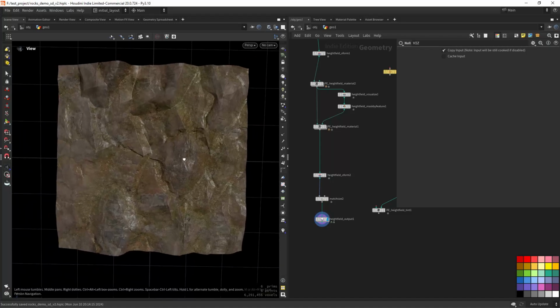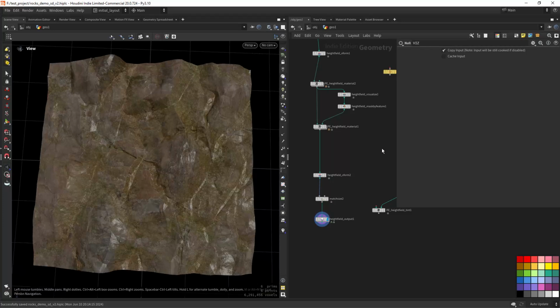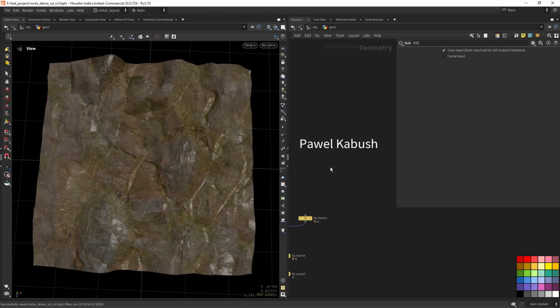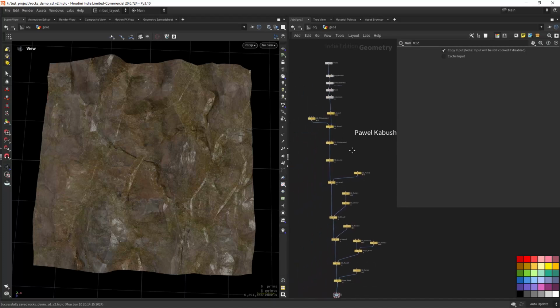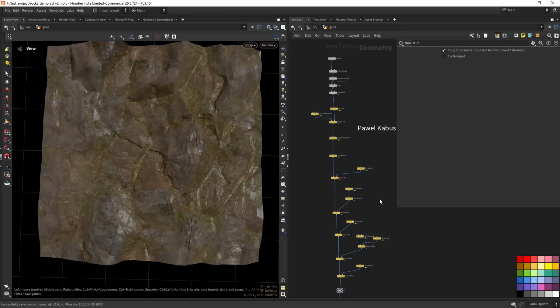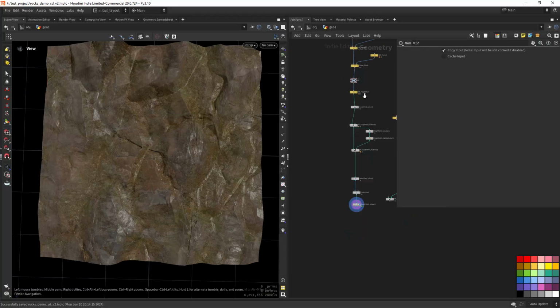Hello everyone and welcome. In this video I wanted to show you how I used the new Substance Designer textures for Houdini by Pawel Kabush to create this sort of rocky material, and also combine it with the Pegasus nodes to create some textures.